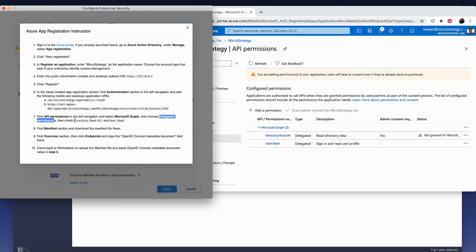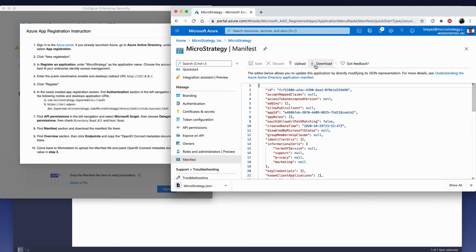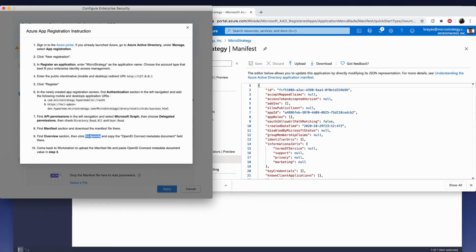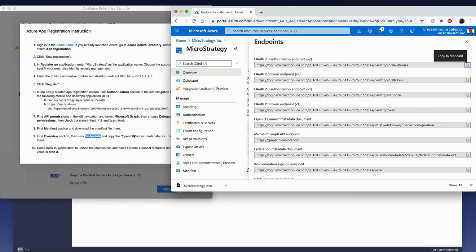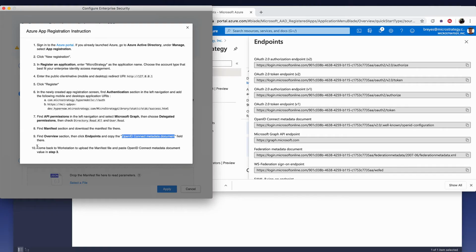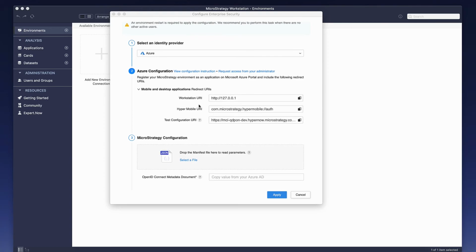The next step is to find the manifest section and download the manifest from there. So we'll go to the portal, find manifest on the left-hand bar, and click Download. Next, find the Overview section and click Endpoints. So we find the Overview section in the left navigation, click Endpoints, and from there, copy the OpenID Connect metadata document field. We copy that to the clipboard with the press of the button. And with that, we've finished all the actions we need to take inside of the Azure portal. You can close out the instructions and move on to step 3 of the original instructions for the MicroStrategy configuration.